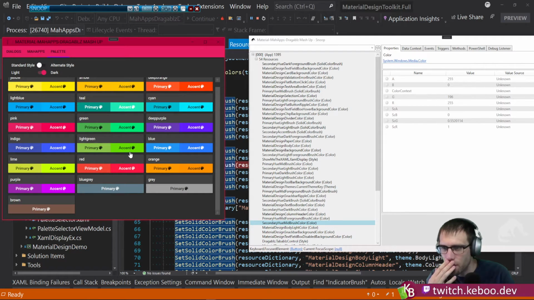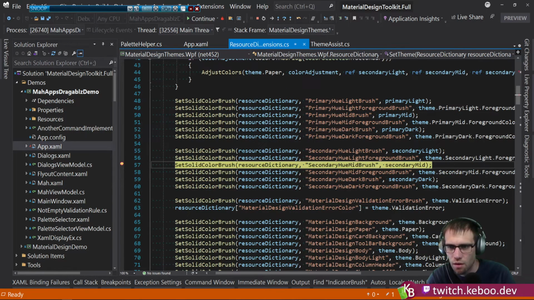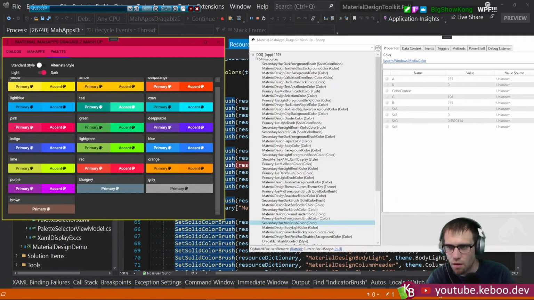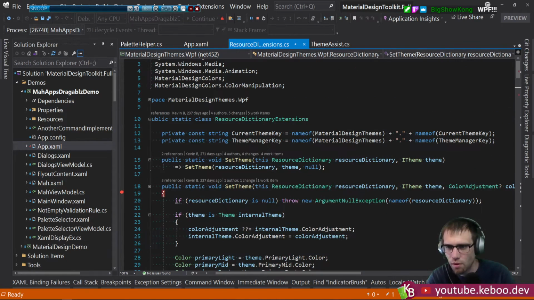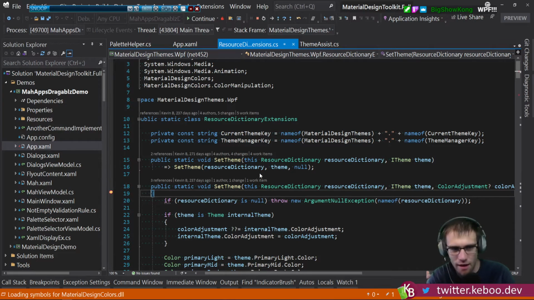But I'm willing to bet order of operations is going to matter. If I were able to... Let me restart the app. I'm willing to bet what's happening is the thing that we've added is coming in.